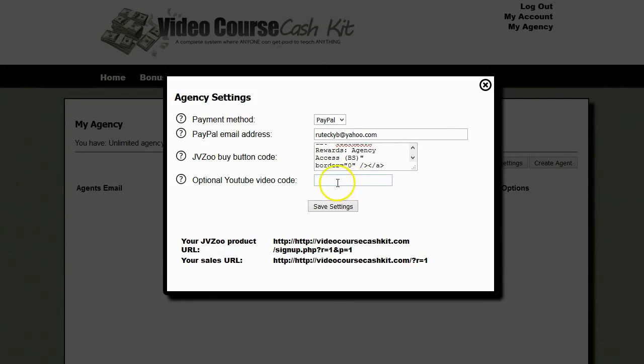Finally, there is one last setting here. This is the optional YouTube video code. I have a pre-made sales video for you on the sales page. But if you want to have your own special sales video, you can go ahead and enter in your YouTube video code right in here. So that way it will show your sales video on our sales page. If you're fine with using our sales video, simply leave this field blank and it will default to our sales video.